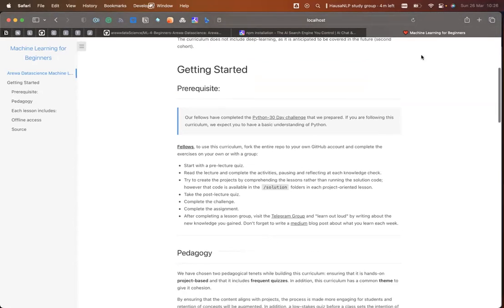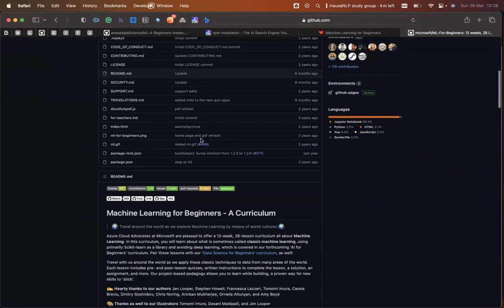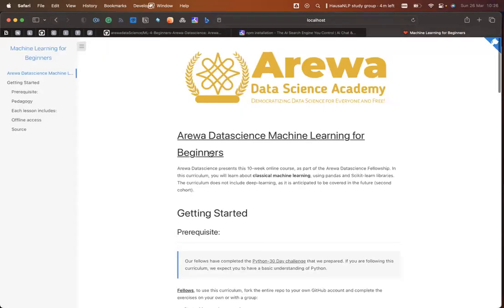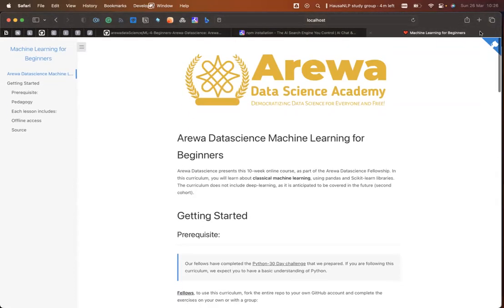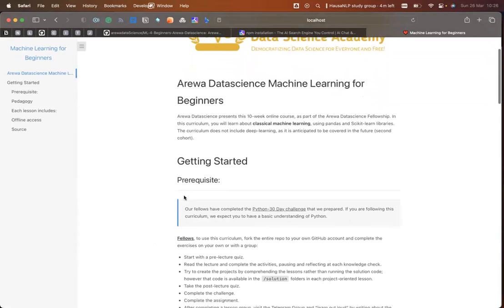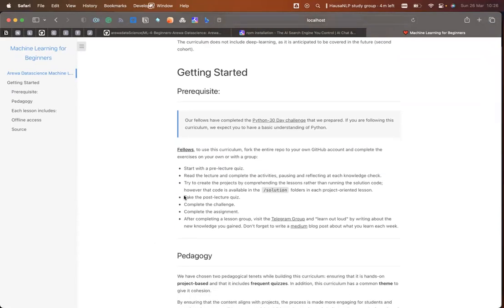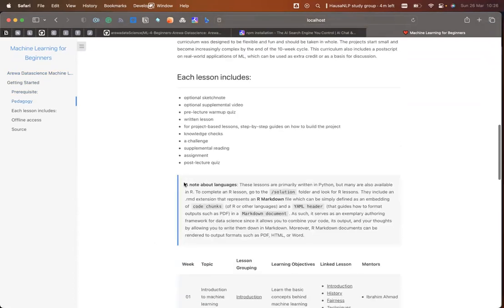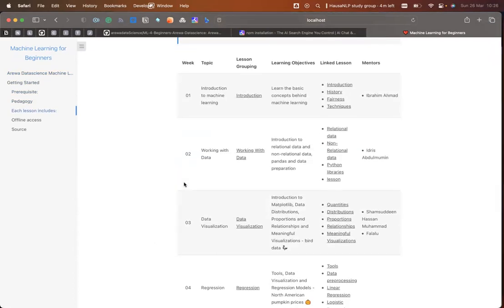When I click here, it takes us back to the original course content that we forked. We already said that this is Machine Learning from Microsoft, but we will update this to go back to our repository for Arewa Data Science. Now, as a fellow, how can you start working through this? It's good because you can run your stuff locally, and you need not be online on the internet every time.